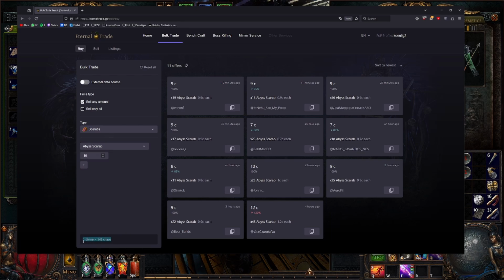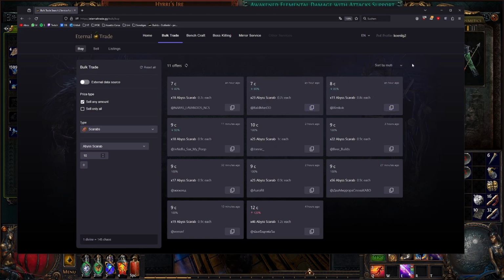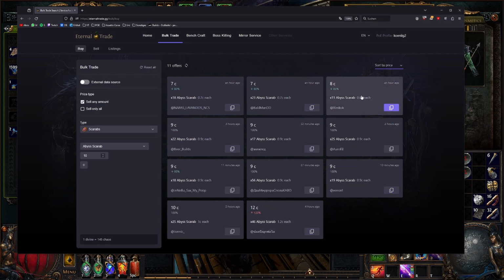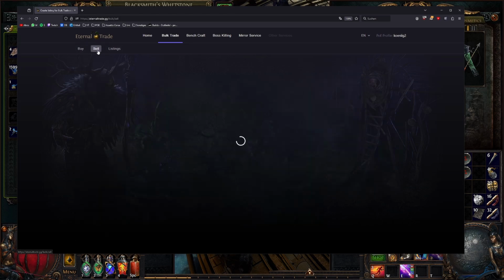You can see here the divine price. If you want to know, hey, what is the divine price currently? It's 145 chaos. So buying, really cool. You can sort by multi, for example, or by price. Multi is, I think, the highest amount of people have that. Price. What you can do also is selling.